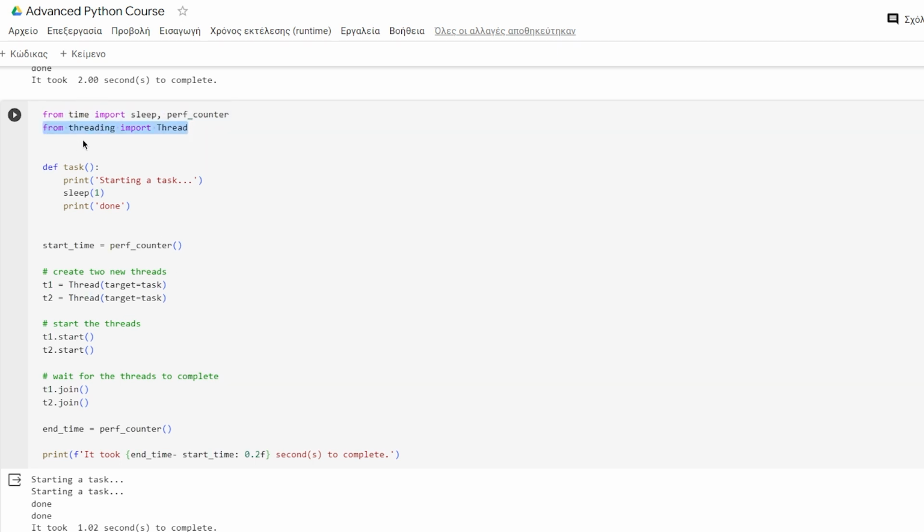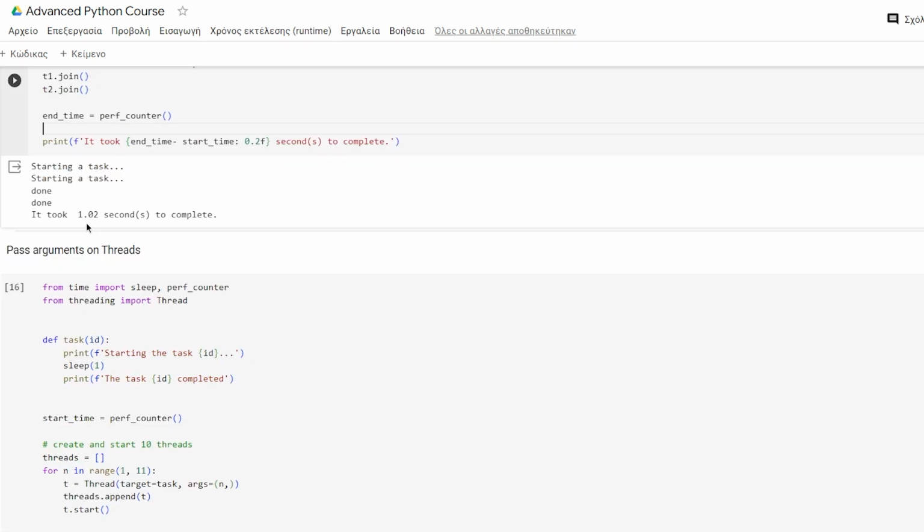So what we want to do is import the Thread class from threading. Then we have again the same task that is gonna have a sleep argument of 1 second, and then we're gonna use Thread and use the argument target to define the function that we want to run. As you can see here, we create two different threads and then we start the threads. We wait for the threads to complete by using t1.join and t2.join and measure the time. And we can see that it takes a little bit over 1 second.